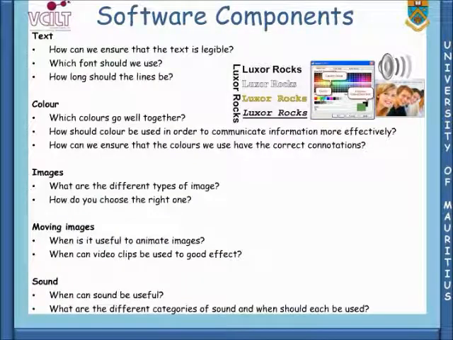Once we have chosen an interaction device for a user interface, we need to consider how to use it effectively. We have relatively little control over the appearance or use of input devices, so we concentrate on the design of the feedback provided by output devices. In particular, we concentrate on the following software components, which are text, color, images, moving images, and sound, respectively.